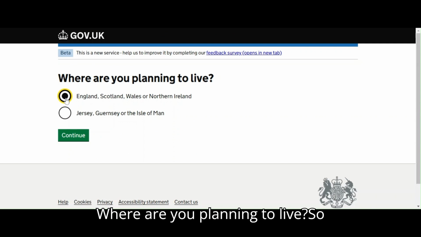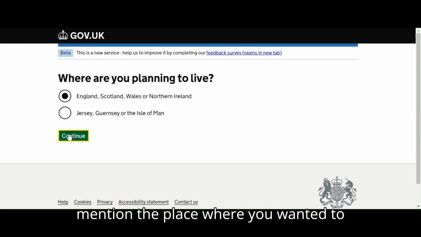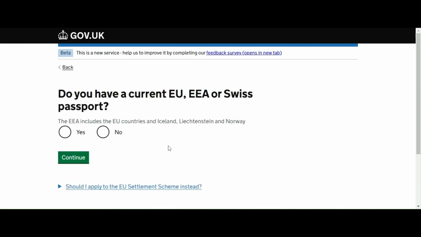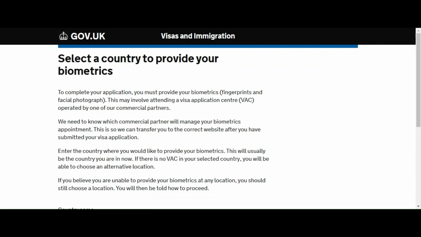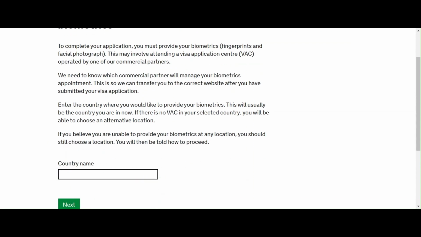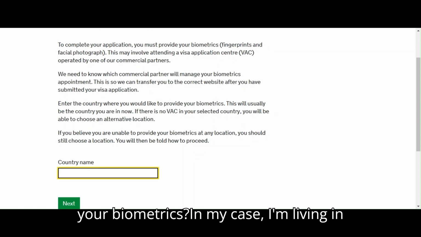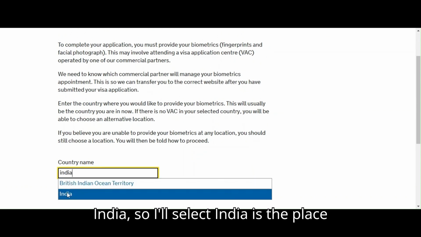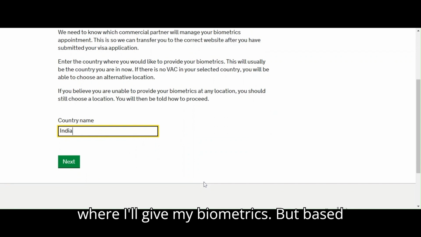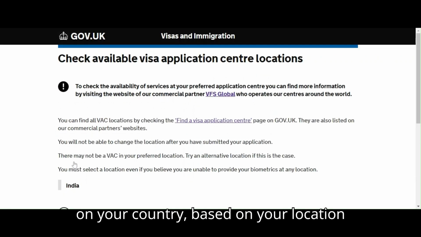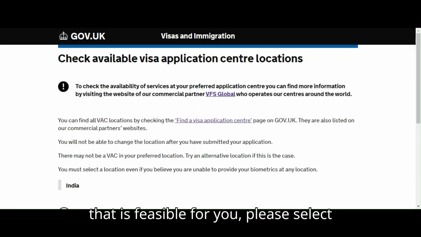Where are you planning to live? So mention the place where you want to live. Where is the place you want to give your biometrics? In my case, I'm living in India, so I'll select India as the place where I'll give my biometrics. But based on your country, and the location that is feasible for you, please select the location.